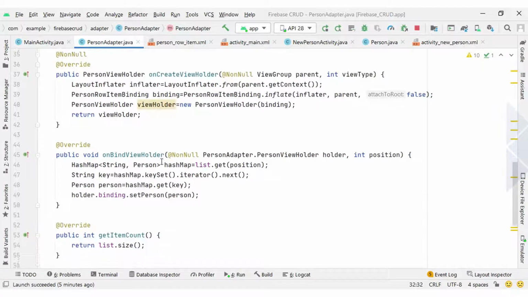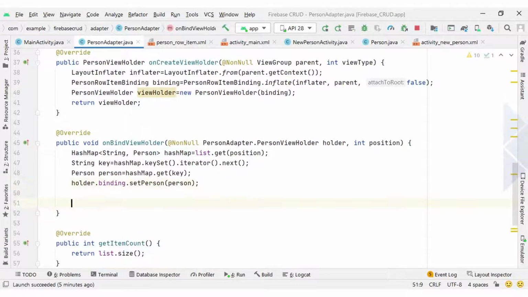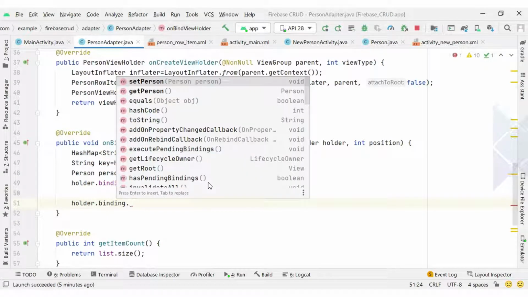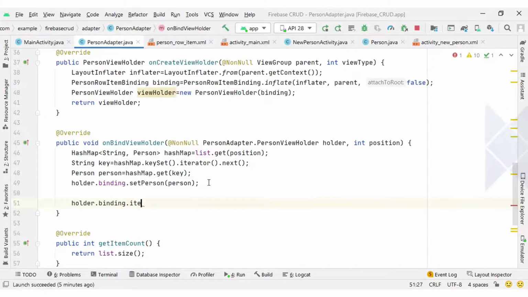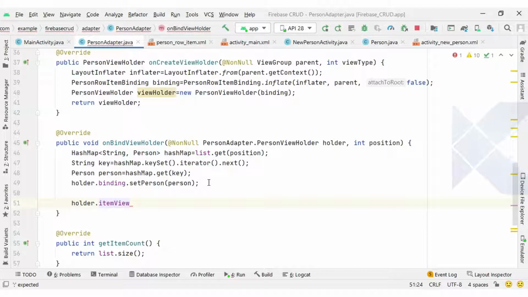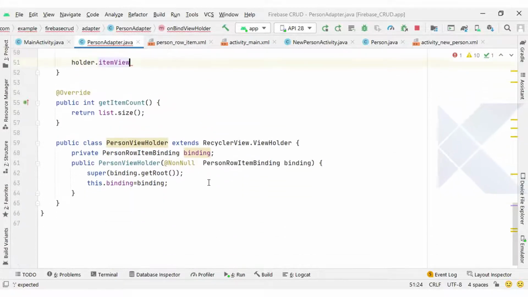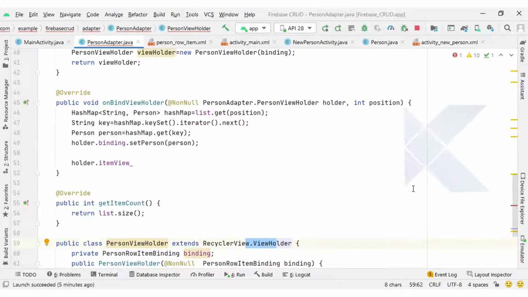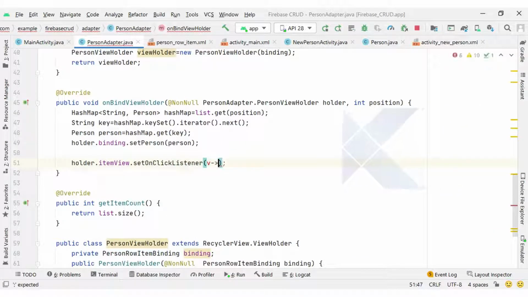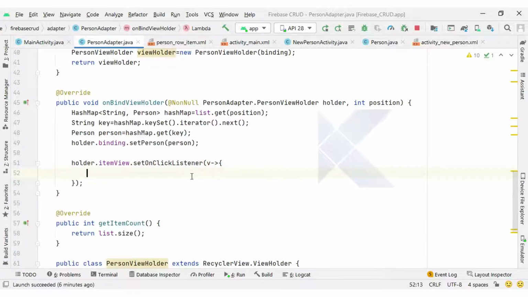Next, inside our own bind view holder we can type holder.binding.item view. We are not getting holder.item, so we can type holder.itemView. That is available with our super class ViewHolder, and it represents the person item displayed in our recycler view. So with this itemView, setOnClickListener and a lambda expression. That is enough.